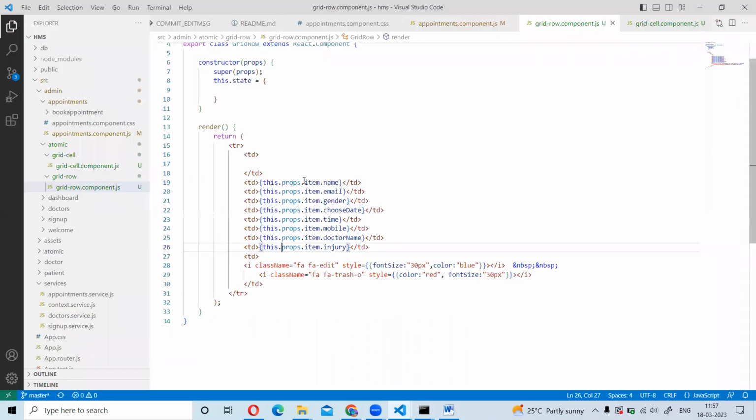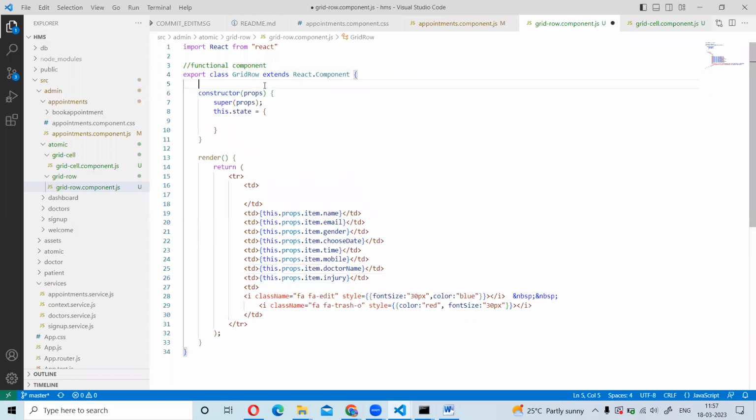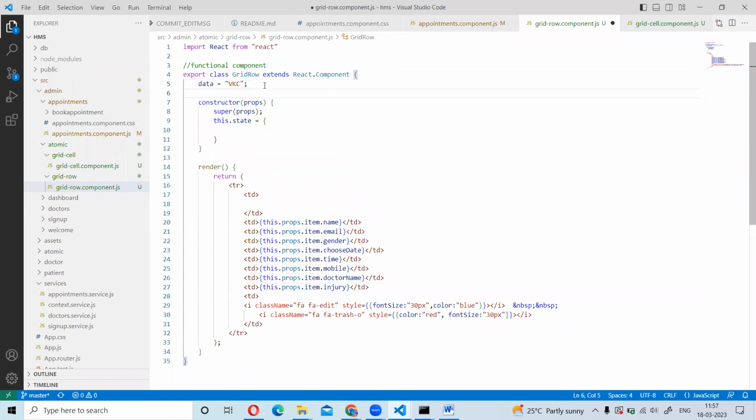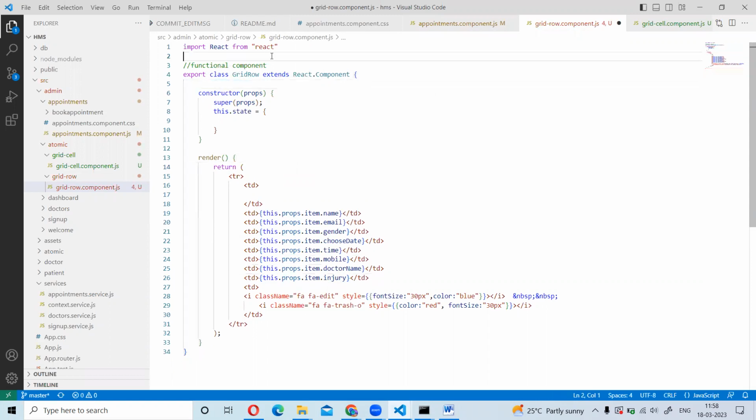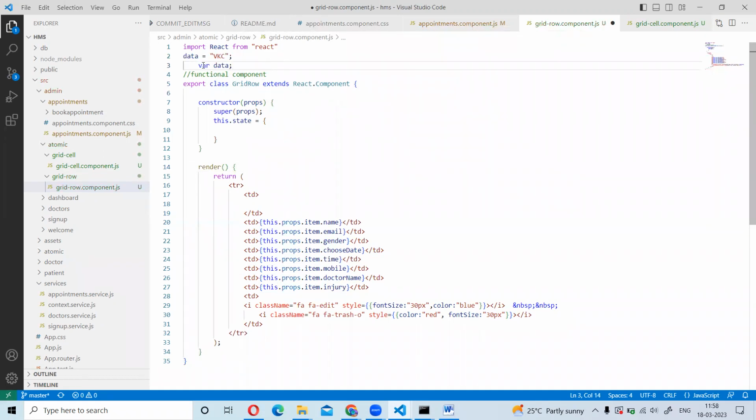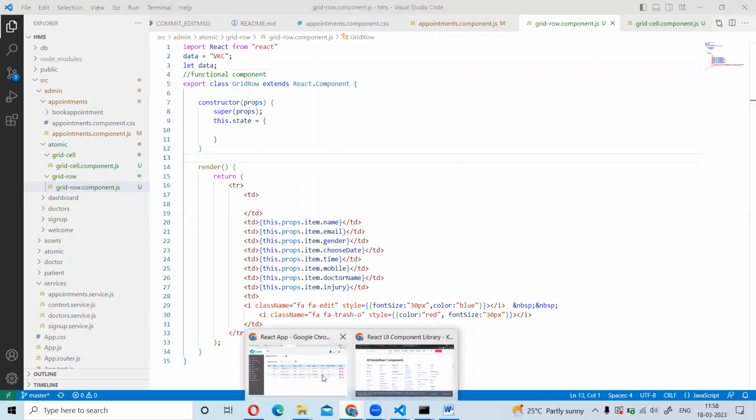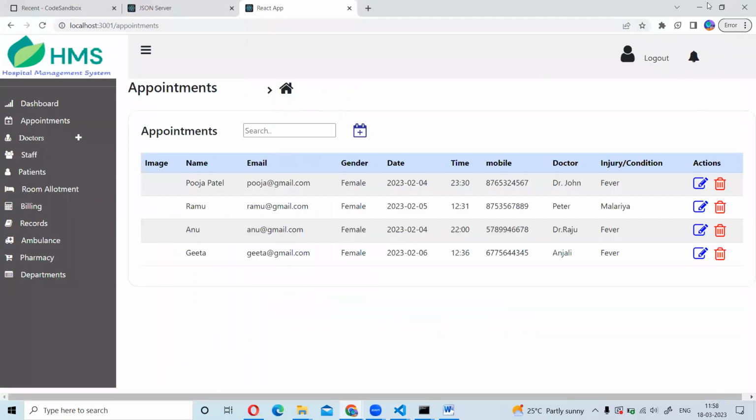For example, in this situation, let me say data is equal to, my name, VKC. And then var data. It will work perfectly. Why so? Var supports hoisting, so before the declaration I can assign. In case I convert this one to let, it will not support it.